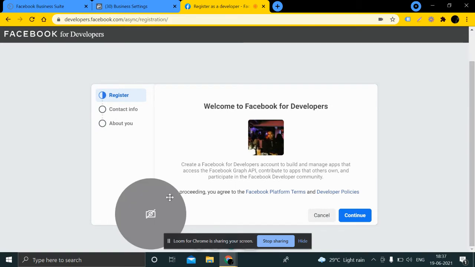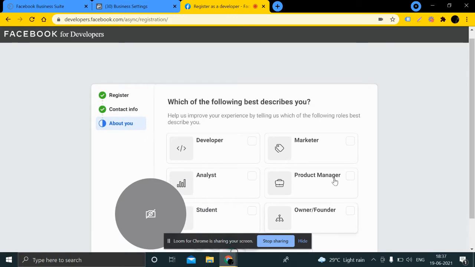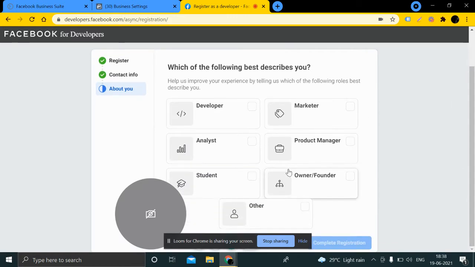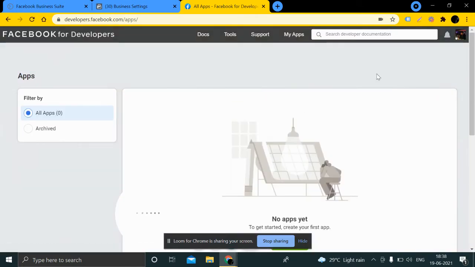register yourself. Primary email will be the default email. Click on I agree, confirm, select your designation. It can be owner, founder, developer, marketer, anything. Complete registration. Now you'll be signed into this app account, developer account.